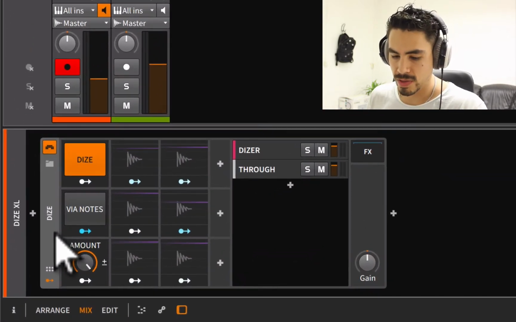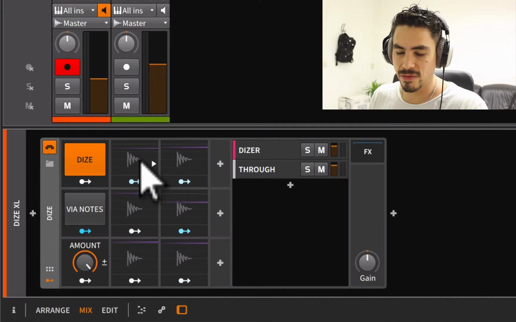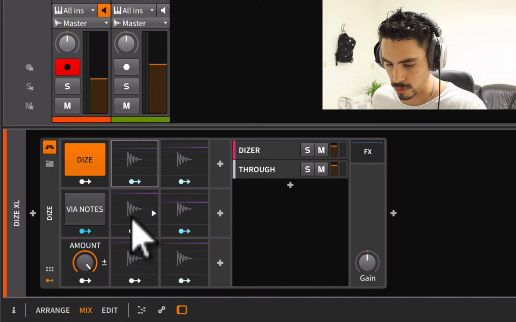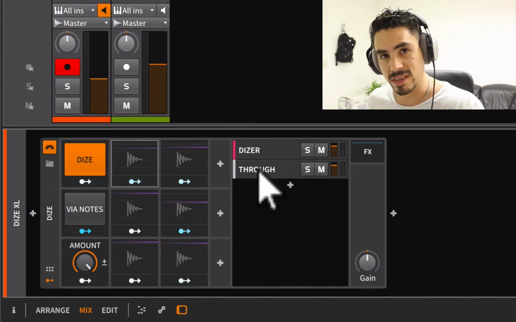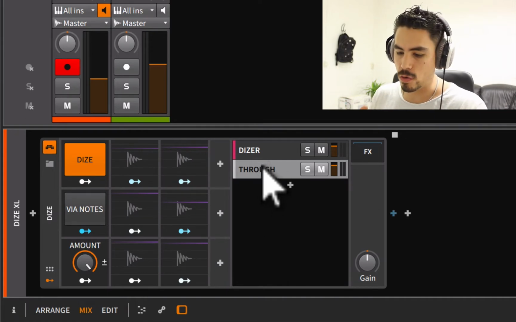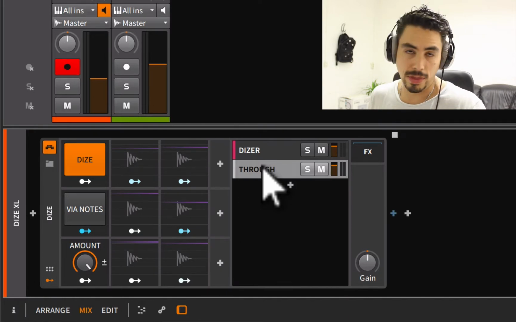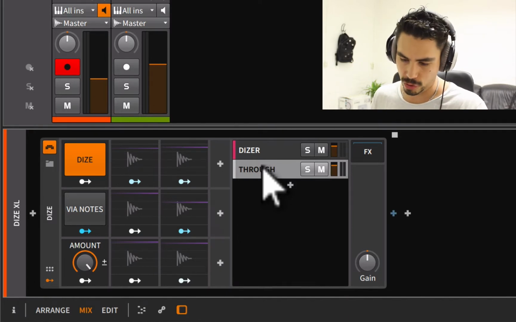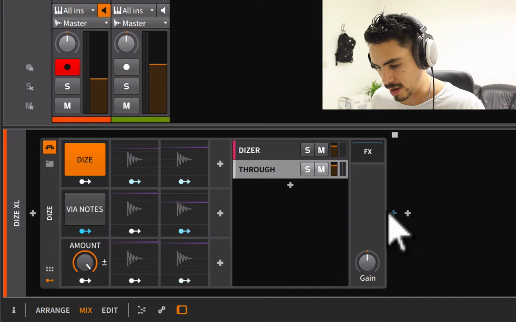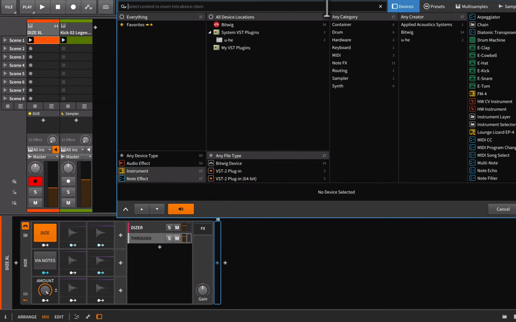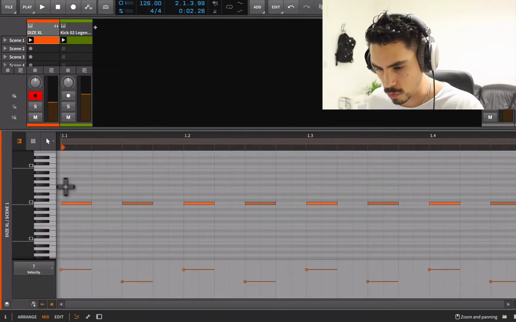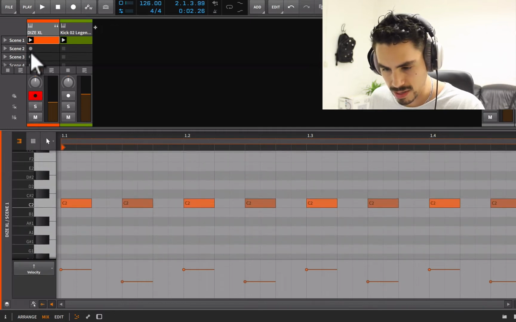So this is the plugin. What you have over here is six different randomizers: 1, 2, 3, 4, 5, 6. And here you have this through channel. Basically, inside of the through channel you add anything that you want to randomize, any instrument or effect. So I select the through channel, click this button, and add an FM4 synth. Then I add some notes, which are already here, and let's see how that sounds.